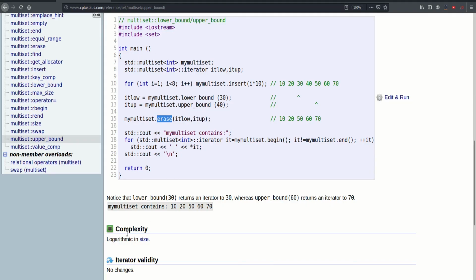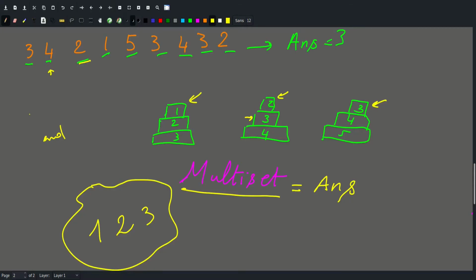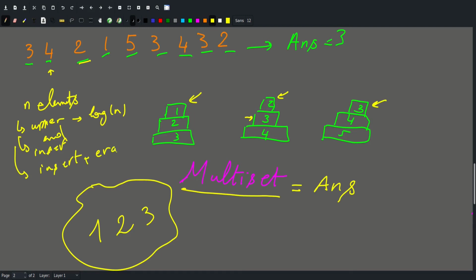And as you can see here, upper bound is logarithmic in terms of complexity. So for each element, we have n elements, and for each element we perform an upper bound which is log n in complexity, and we perform either an insert or an insert plus erase.